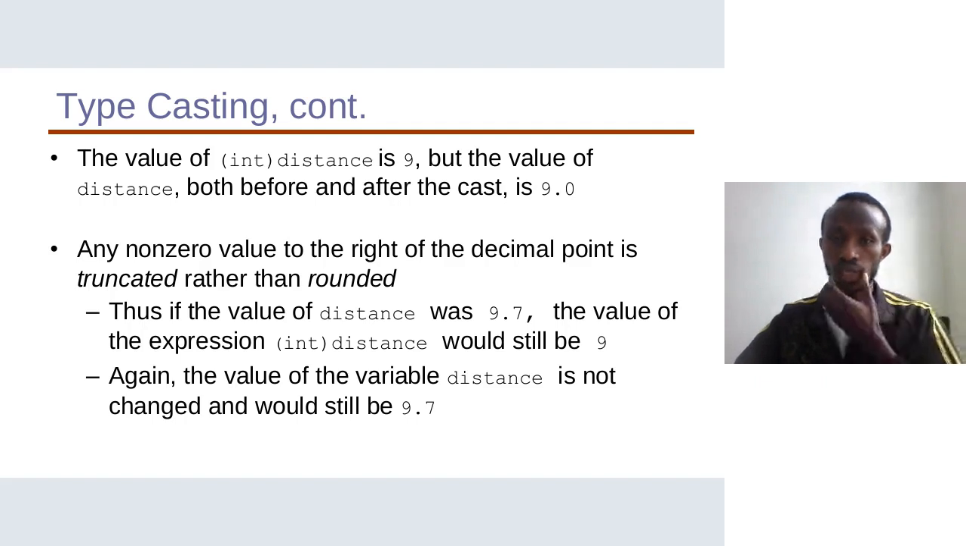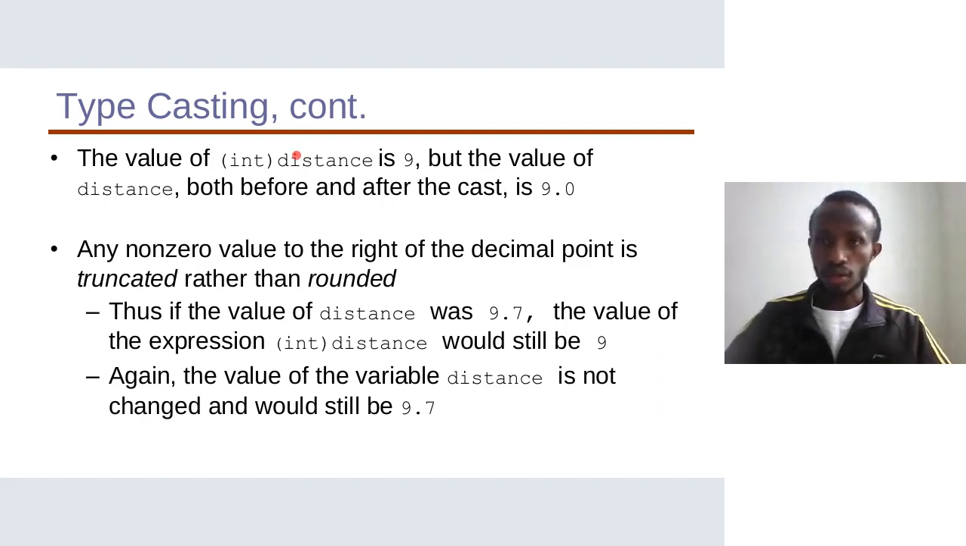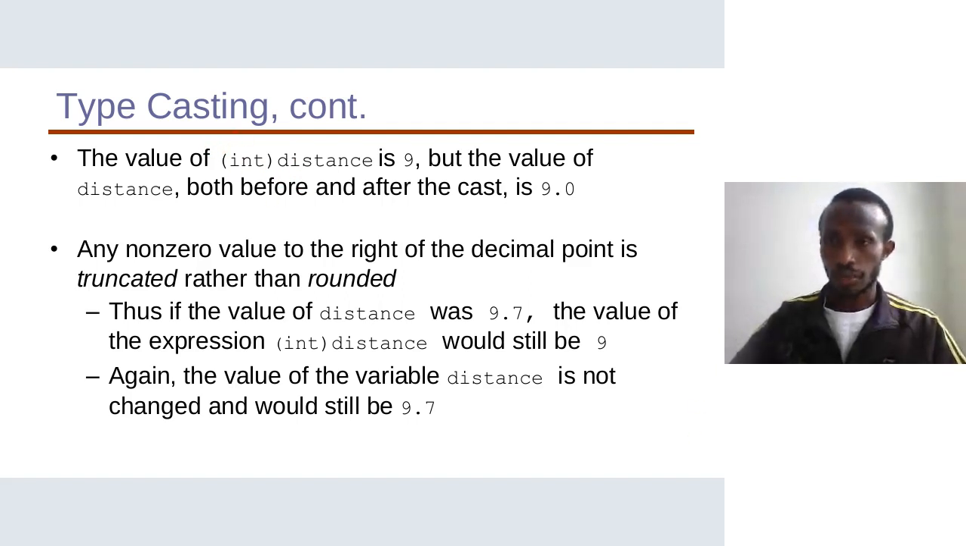Then you have typecasting. You can always include a type before a variable to convert it. For example, if distance was a float and I want to convert it to an integer, I just need to include the type. Remember, the type must be enclosed by parentheses.